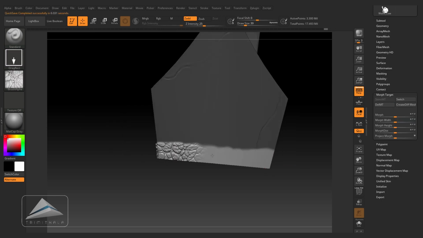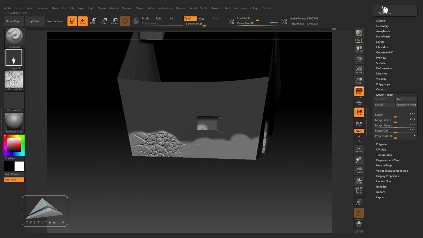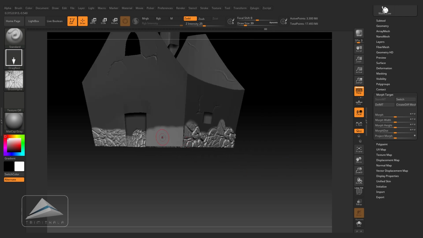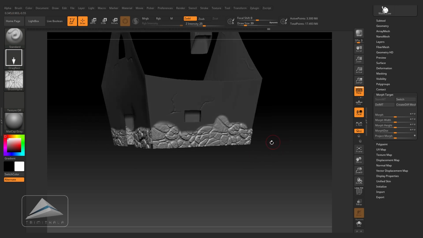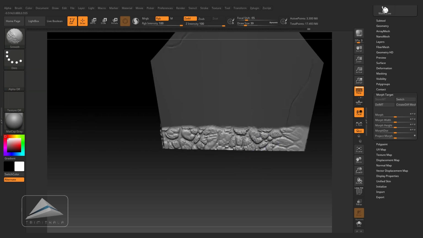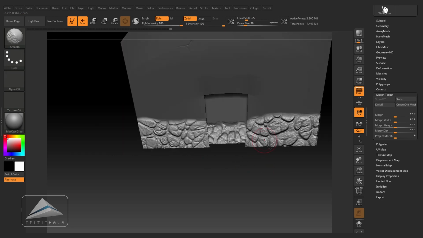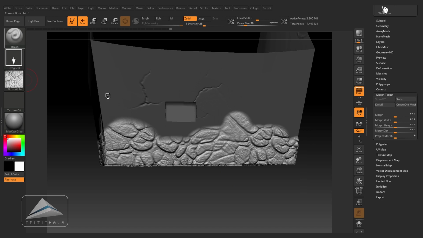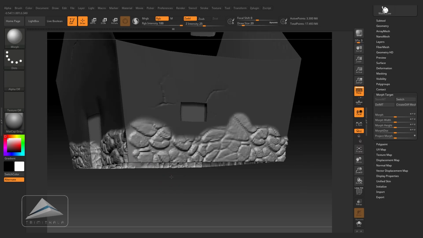Doing the same thing on this side also, this side, and in front. Alright, now once again I'll just smooth it. You can randomly download these alphas from Google, or you can get these alphas from the Pixologic website also.